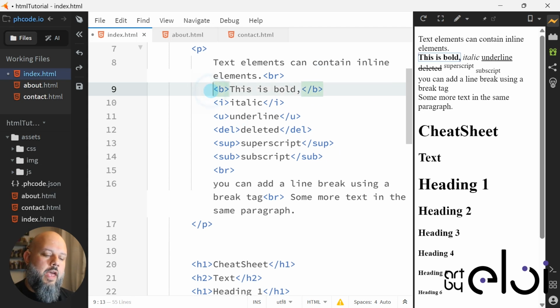For example, we have the B tag, which will allow your text to be bold. We have the I tag, which will italicize. We have the U tag, which will create an underline for your text. If you use delete, you will create a strike through. We also have sup and sub for superscript and subscript. And that makes your font a little bit smaller and either raises it up or brings it down a little bit below the baseline.